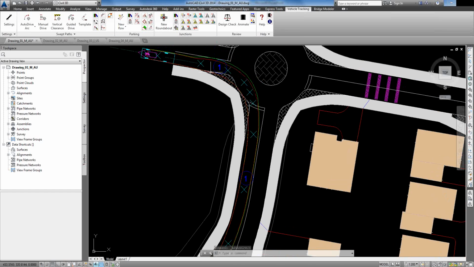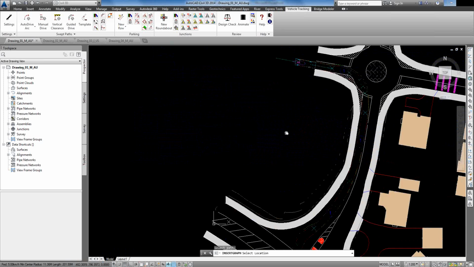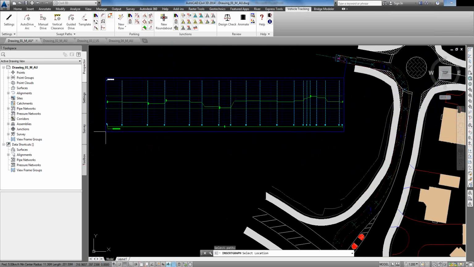So really simple. Now that we've placed our vehicle path, what we need to do is check our vehicle steering angle just to make sure it's not exceeding the specification. So come back over to this area here, and there's this one called Insert Graph. What this will do is display articulation angles for the vehicle. I'll just place this over here.